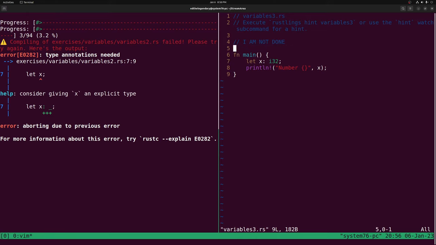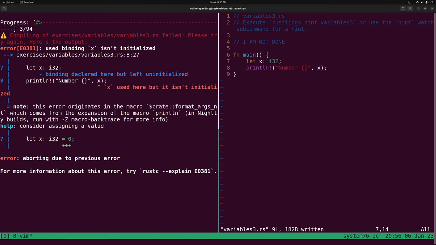All right, what do we got here? Type annotations needed, let x, consider giving it an explicit type. But it already has i32 here. I don't know what it's griping about. Let's just rerun it. Binding declared, but left uninitialized. Oh, it's unhappy because there's nothing assigned to it.